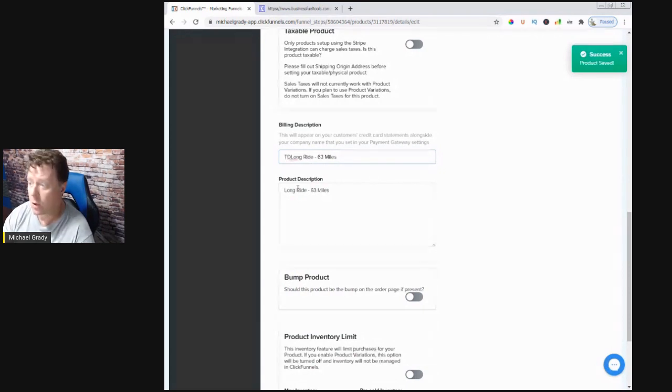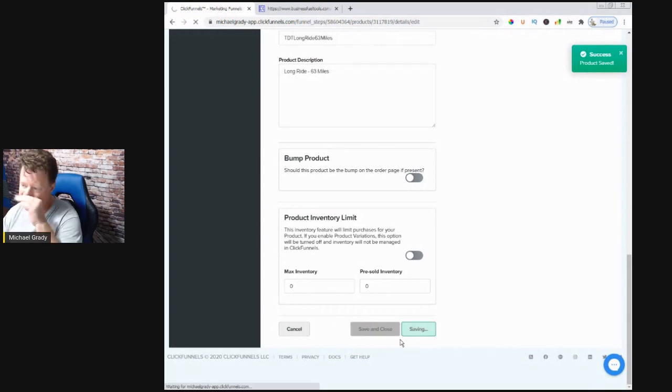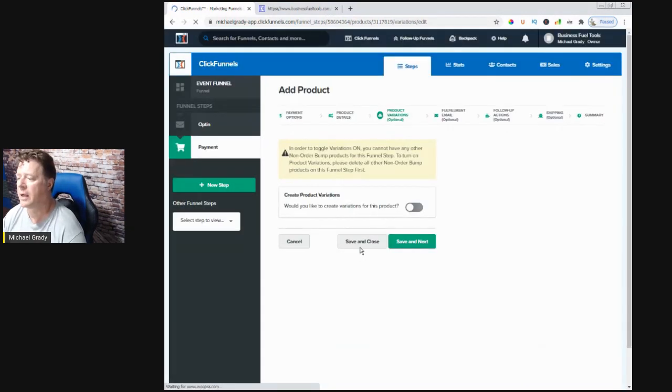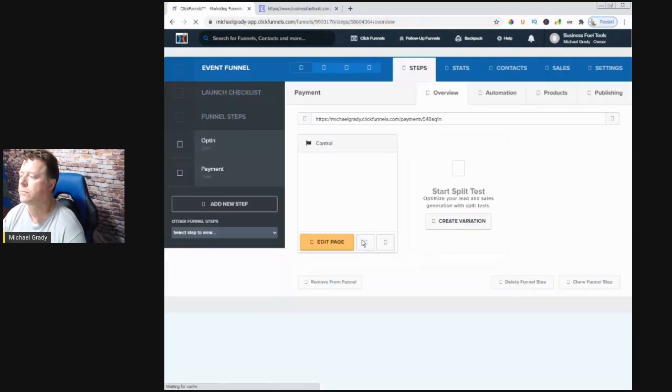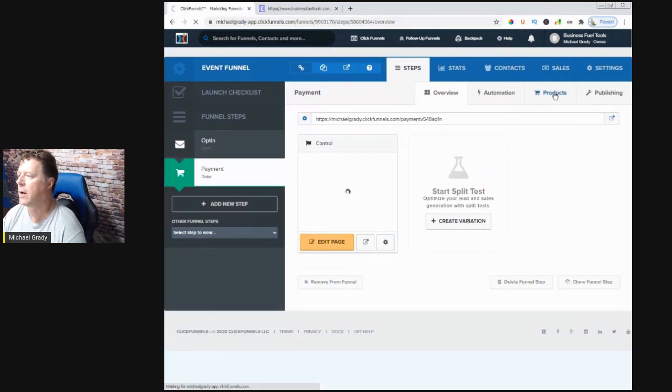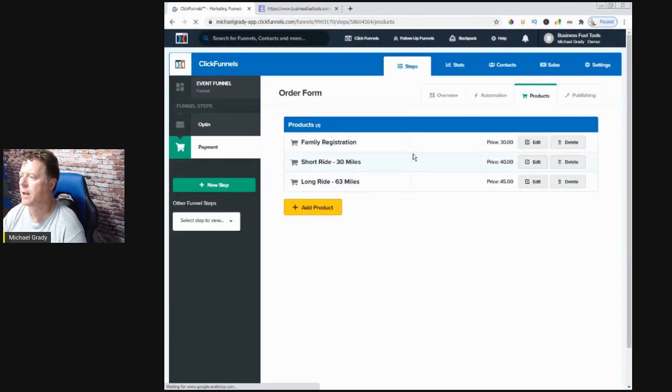Tour de Tow. My keyboard. There we go. Tour de Tow, long ride, 63 miles. Save. And again, I'm not going to put in the automated email. So now we have our three products, 1, 2, 3.